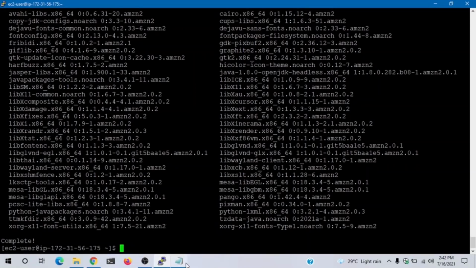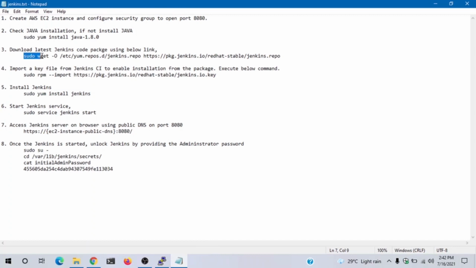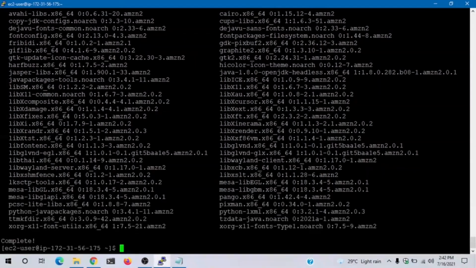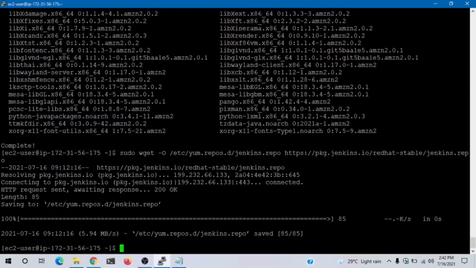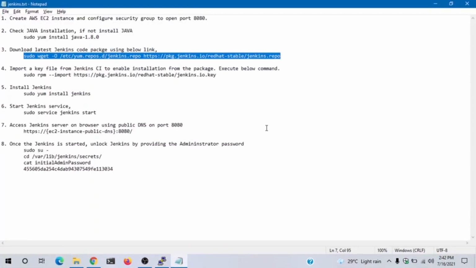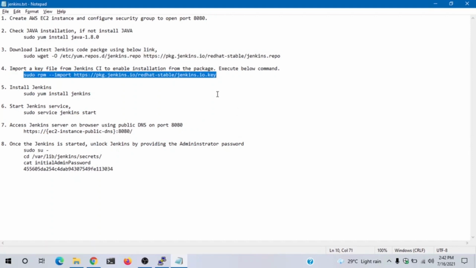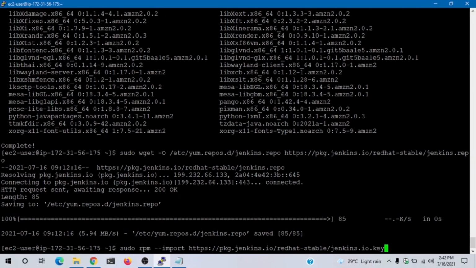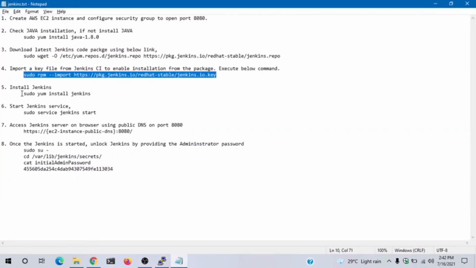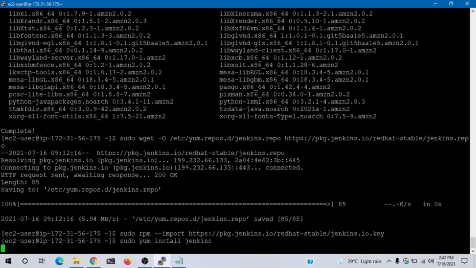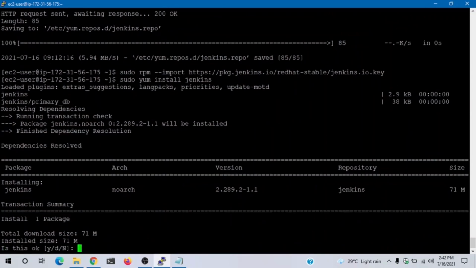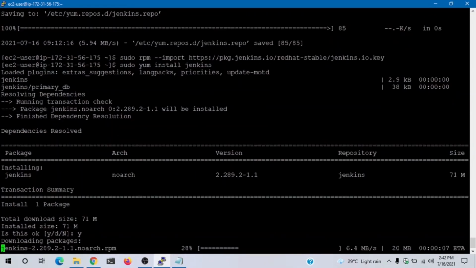Now we will set up the packages for Jenkins. I'll copy this command, paste it here and click on enter. This will set up the package and download the latest Jenkins package. Now I'm going to execute one other command which will import the key for Jenkins, to install from the above package. Now I'll execute one more command to install Jenkins, and click yes for the confirmation. Download Jenkins.